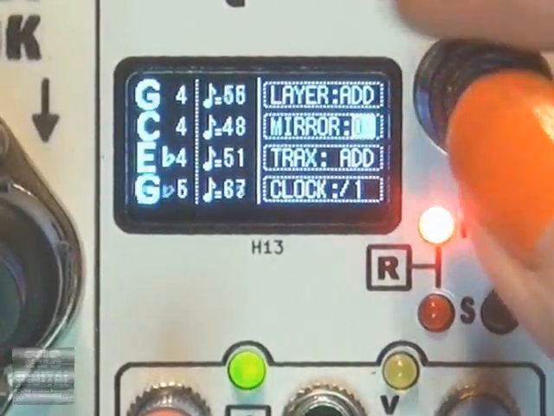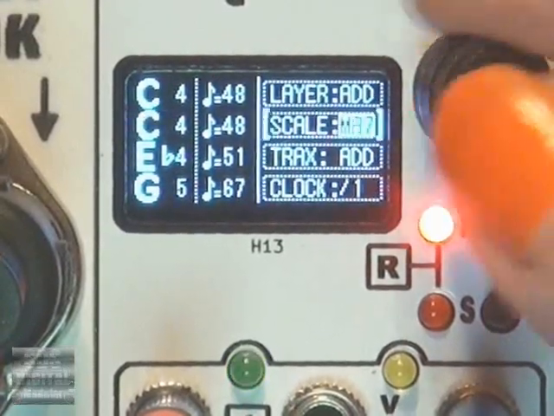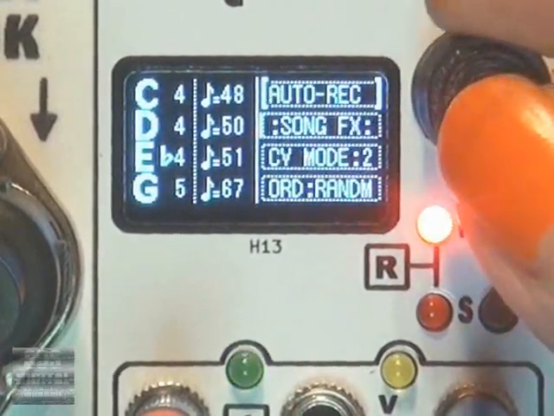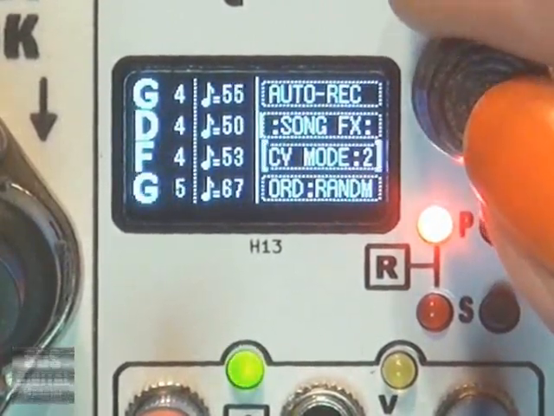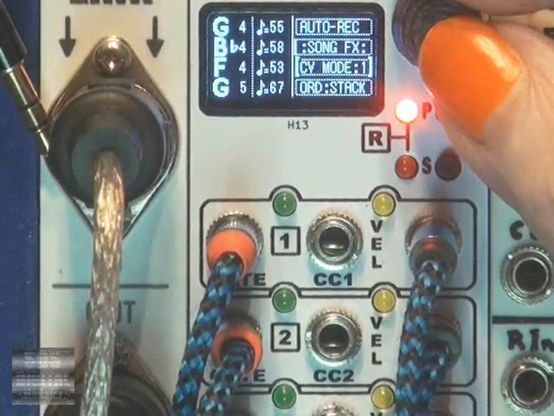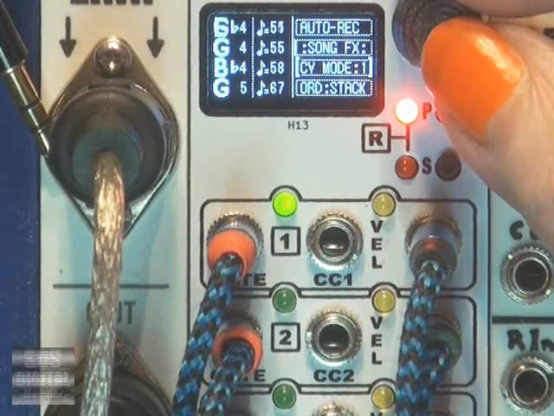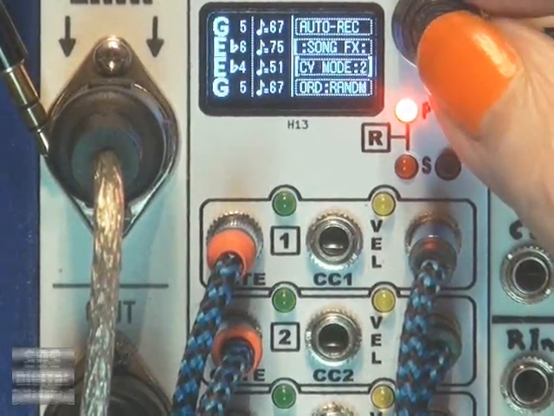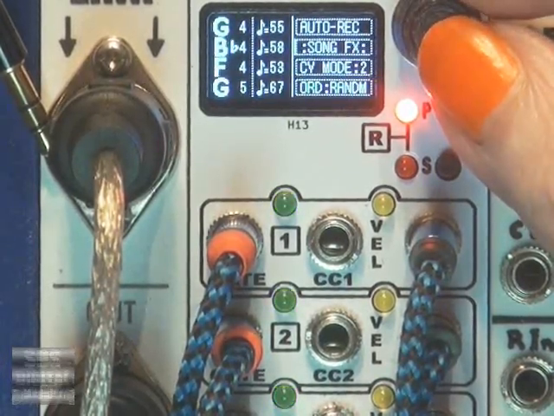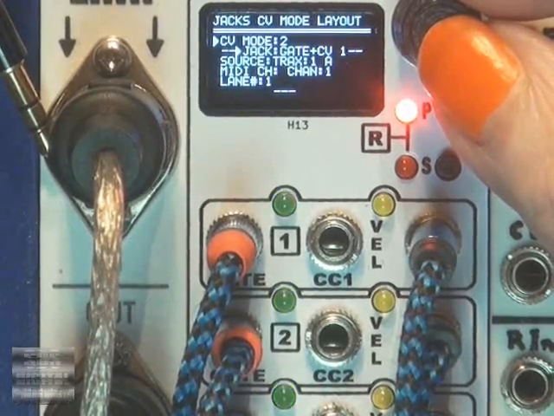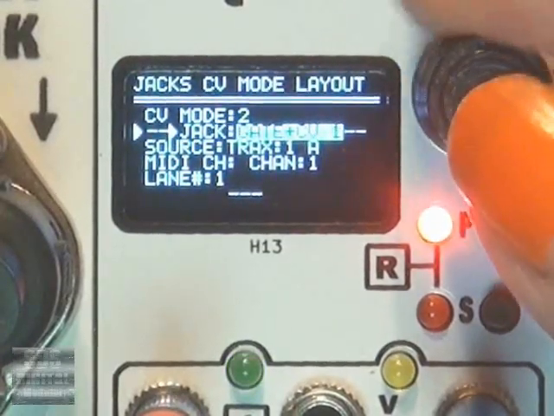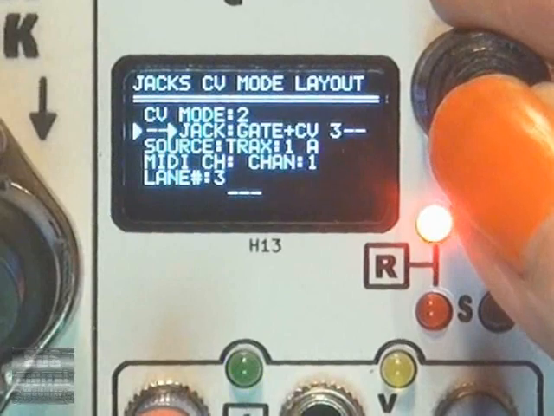So to return to the TRAX MIDI CV mode, just switch back to CV mode 1. This can be done on the fly and via remote, so it adds a lot of flexibility to what's being presented to the Gate, CC and CV rows. Now they're all being sourced by TRAX 1A, and because the lanes are locked to the jacks, other modifications can safely be added.